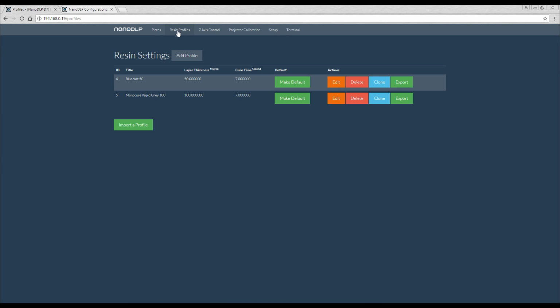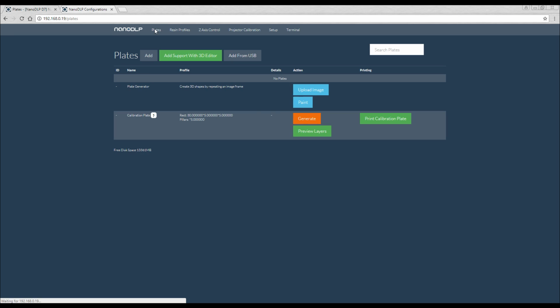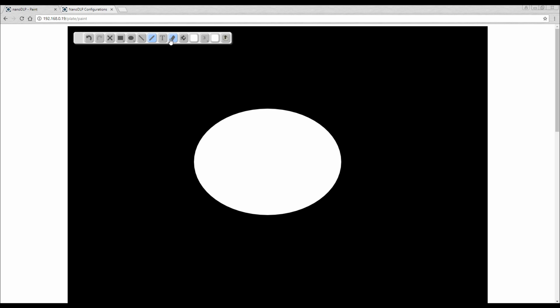So now we want to do a test. So we're going to come to plates and we're going to paint. And previously I used the oval, and you can add whatever you want here. And then when you're done, click this button here.